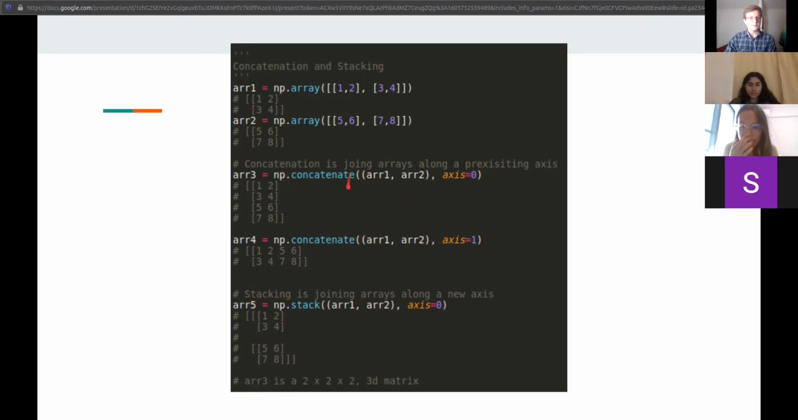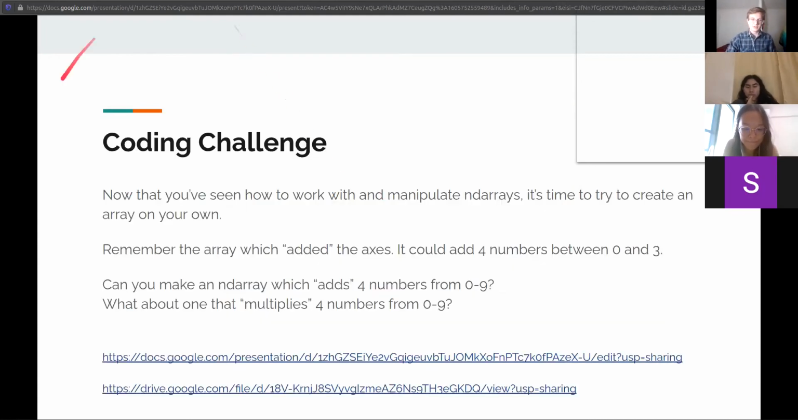So at this point, we've talked about a lot of different stuff with ND arrays. We've talked about how to initialize them, how to put values into them, and how to alter them in relation to other matrices. One final thing to gauge how everyone does with this is I'd like to set a coding challenge for you guys. Now that you've seen how to work with and manipulate ND arrays, it's good to try and create an array of your own, see if you can figure out how to put the pieces together to do this.